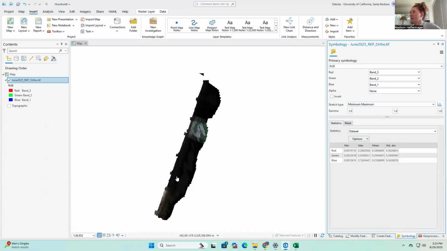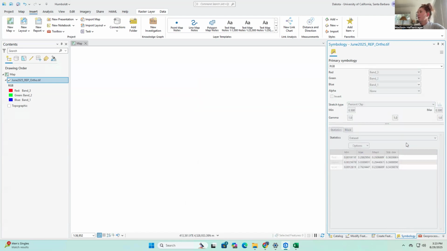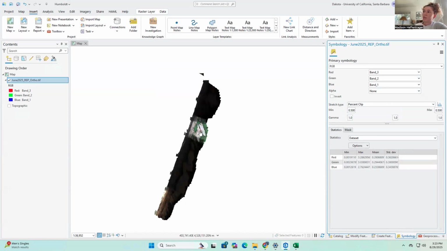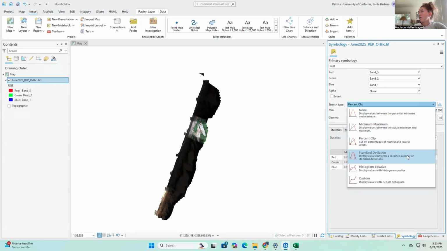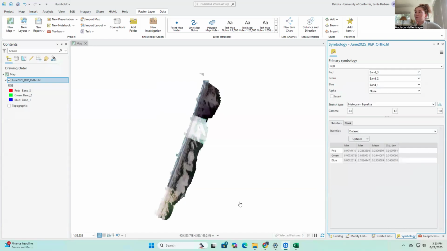Okay, so now to get to the point, to change this darkness, you can mess around with the minimum and maximum stretch types. So that was what was in here right now. None, it would just pop up like this. Percent clip cuts off the highest and lowest values, and what works best might depend on how badly your lighting differences are. Standard deviation, you can see some areas got bright, some areas look kind of regular, some areas are still dark. So the goal is to mess around with this until you get something that's more equal in terms of the visualization of your orthomosaic.